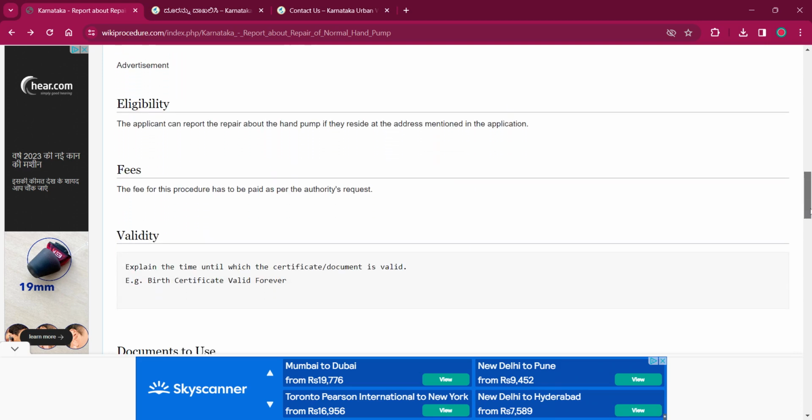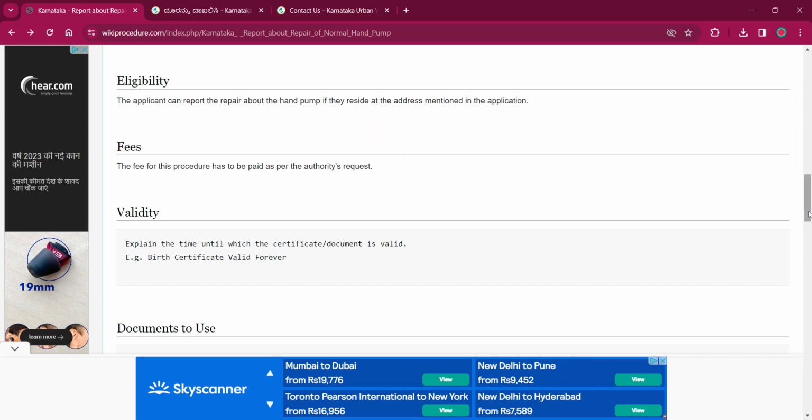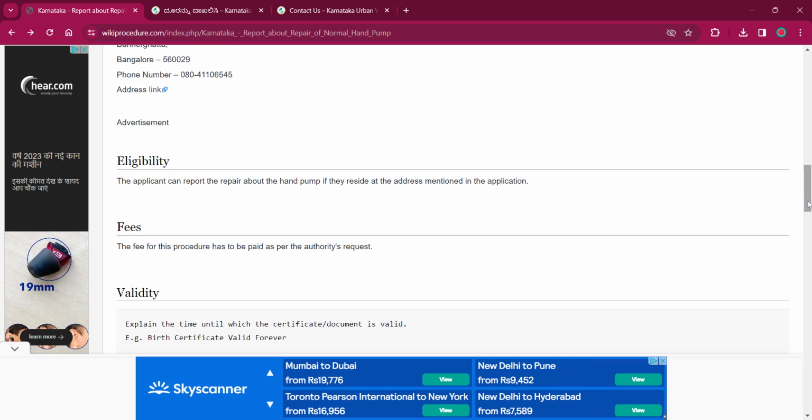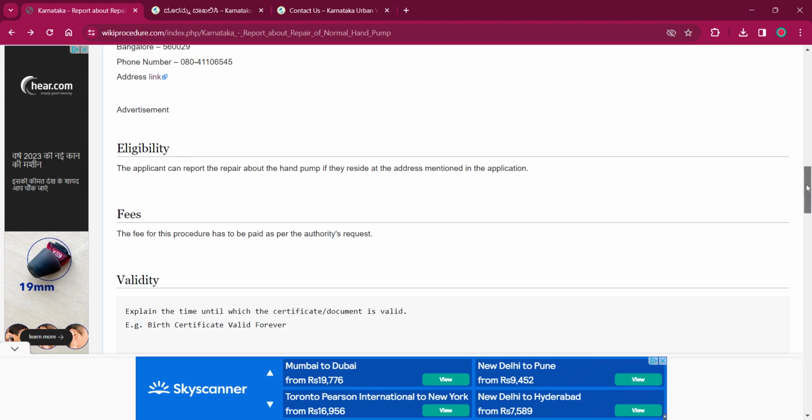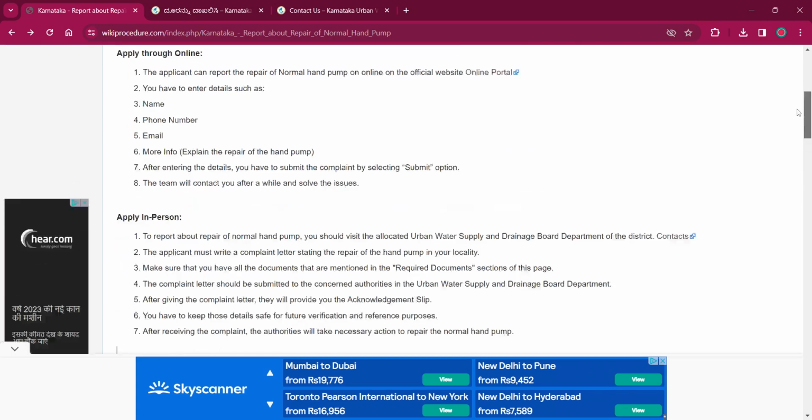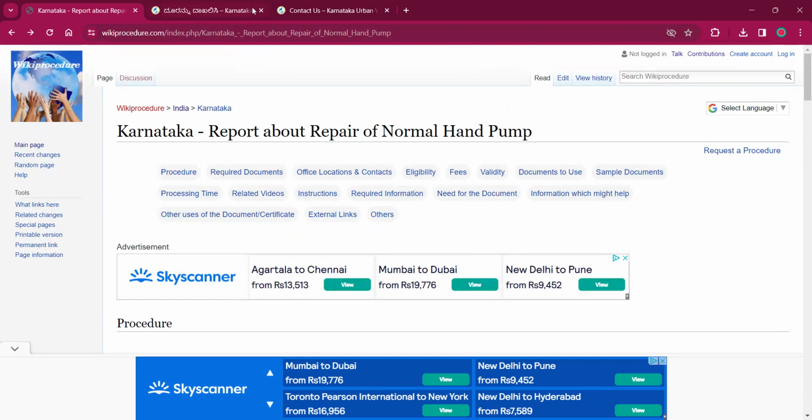As per the eligibility, any applicant can report about the repair of the hand pump if they are a resident of that mentioned area. As per the fee, there will be no fee needed for this procedure. As per the validity, the report is valid until this report is resolved. That's all for this procedure.